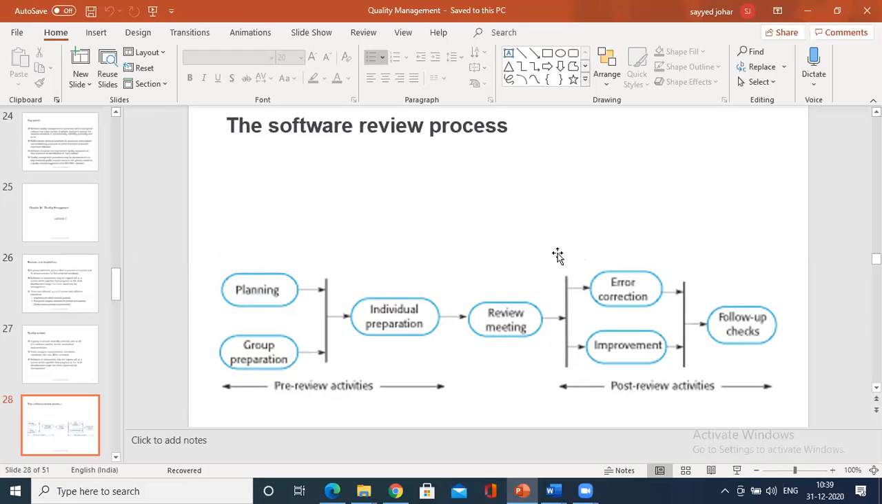So what is review planning? Review planning involves setting up a review team, arranging the time and place of a review, and distributing the document to be reviewed. During the review preparation, the team might meet to get an overview of the software being developed. Individual review team members could read and understand the software or document and the relevant standards. That is the pre-review activities.